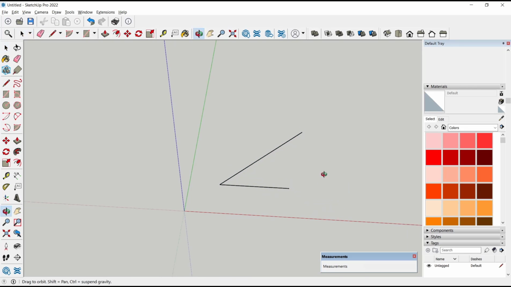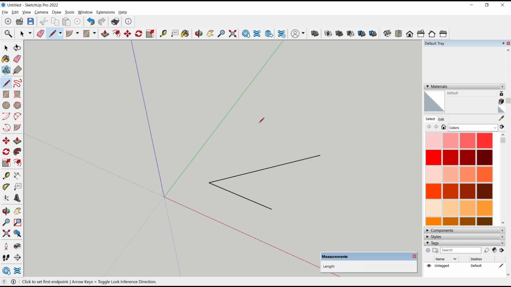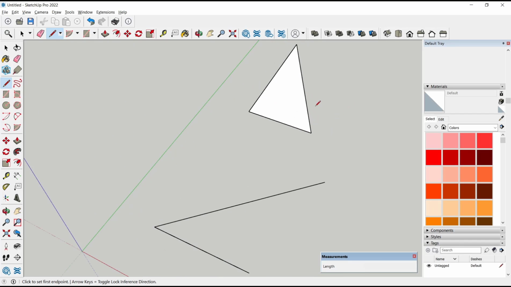Okay, I will draw lines again here. I will click starting from this point to here, and I will create the triangle like this. And I will set the angles in it.